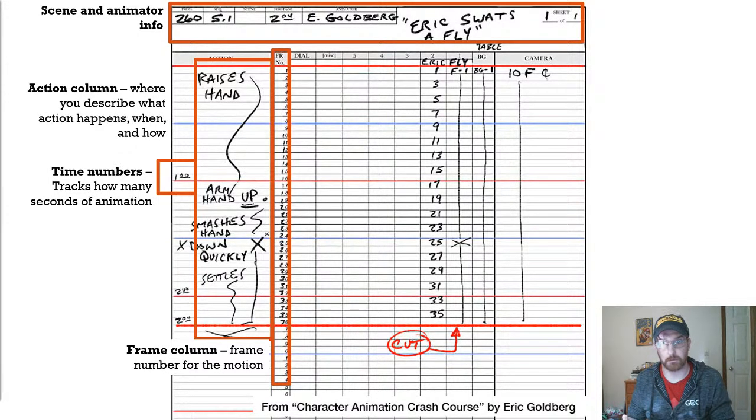And it's a really common practice. We'll talk about that later in the semester. But that's how you know how many frames something will take.